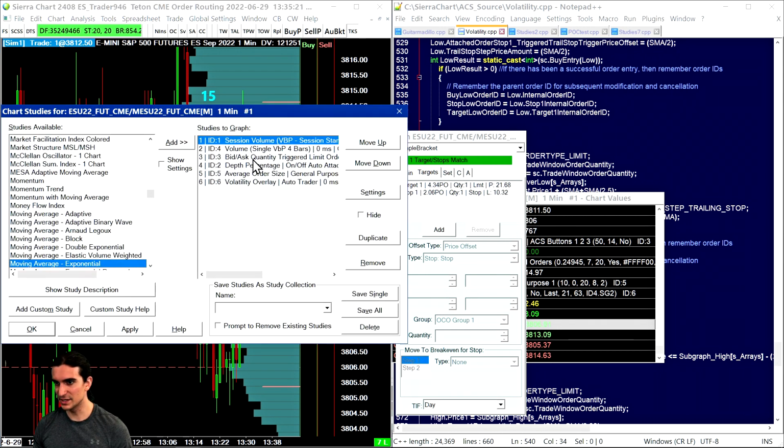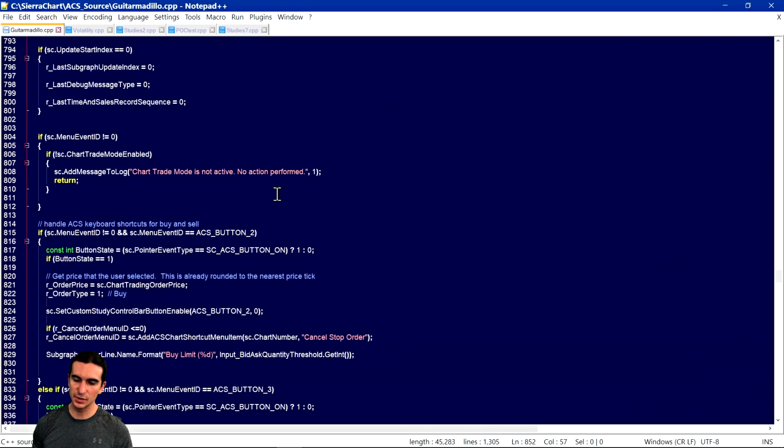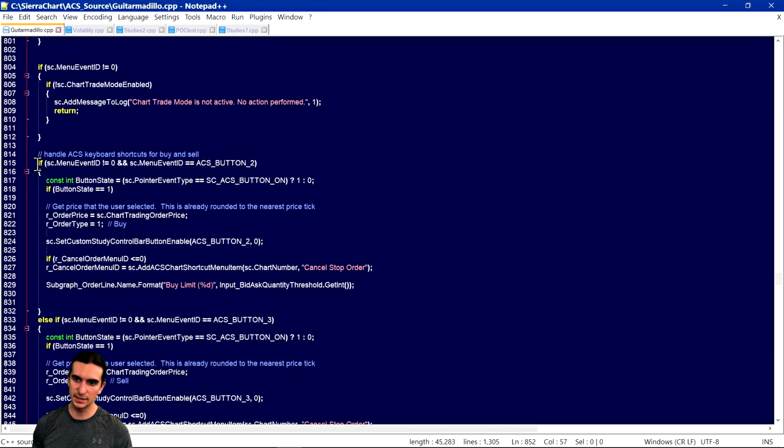So actually, this study right here, bid ask quantity trigger limit order, if we go into the code for this one, for that particular study, it's these lines that are responsible for the advanced custom study button. So just ignore the first little bit here. It's actually just this right here. So it's the if statement and then sc.menu event ID is equal to your ACS button that you want to choose. And then you go ahead and put this line in. In this case, ACS button 2, it turns on this persistent variable. It sets it to 1. When this is set to 1, it enables the subgraph and enables the buy order condition to work, okay?